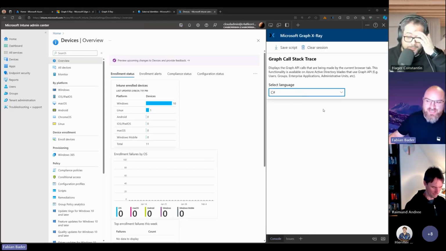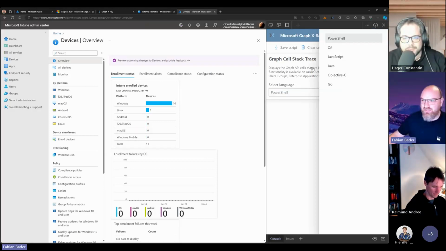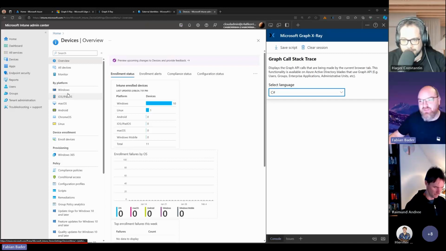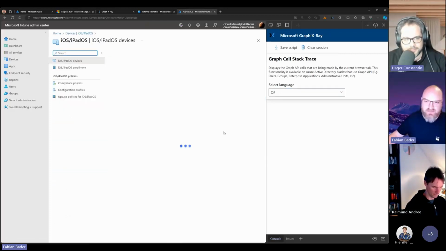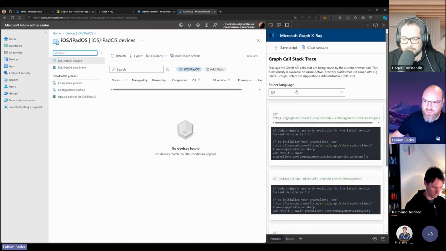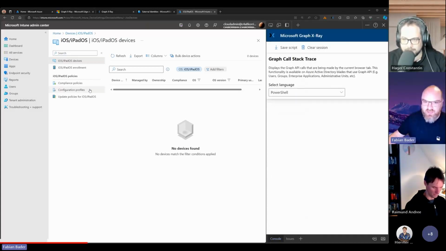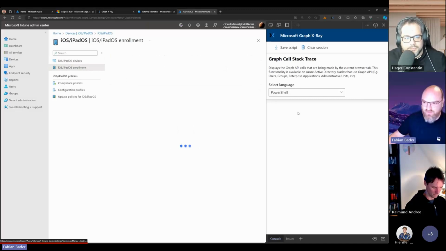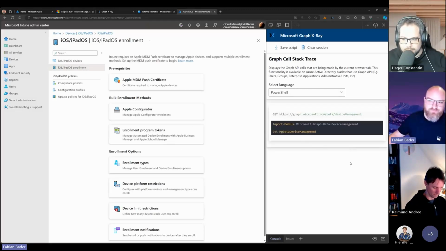What does not work is you cannot change in between, so you have to choose before. So if you want to do C#, then you have to click it before, and then it will create the C# examples for you. And every time you switch between those, it will clear the output.